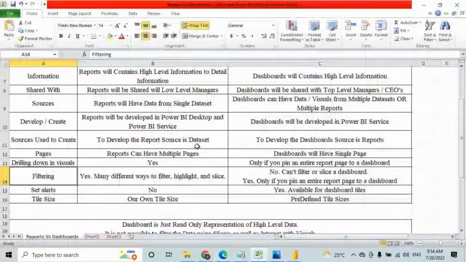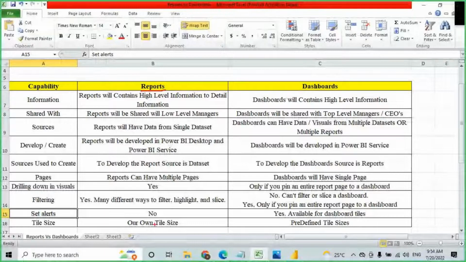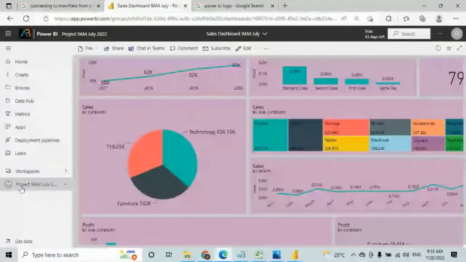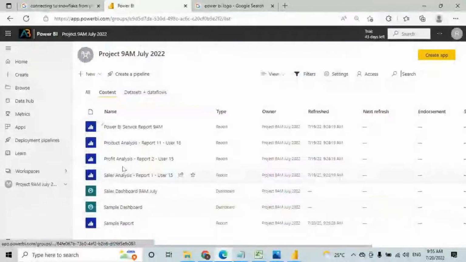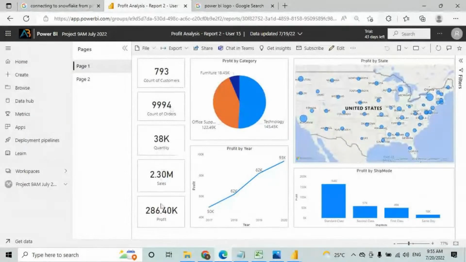That is filtering. Then, set alerts. In the reports, there is no option to set alerts, guys. But in the dashboard, we have options to set alerts. What does that mean? Let's say I want to know in the report when the profit reaches a certain level. What is the current profit? Go to the visual. The current profit I have is 286K. When the profit reaches 300K, I want to get an alert so that I can plan accordingly.